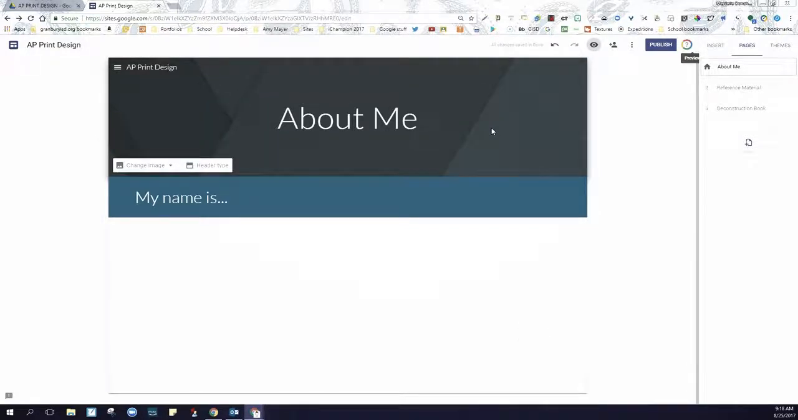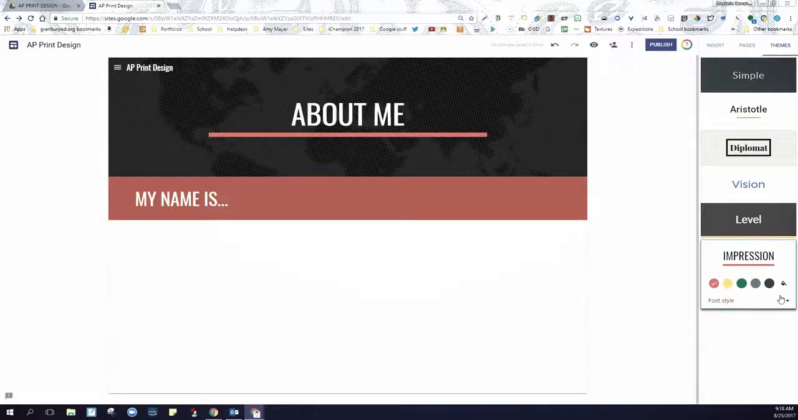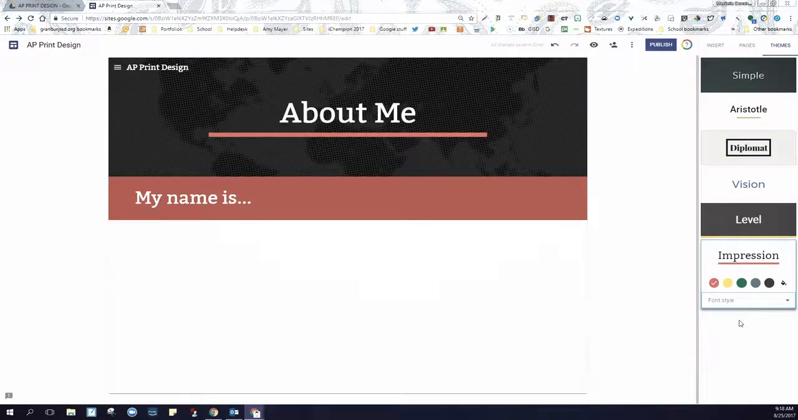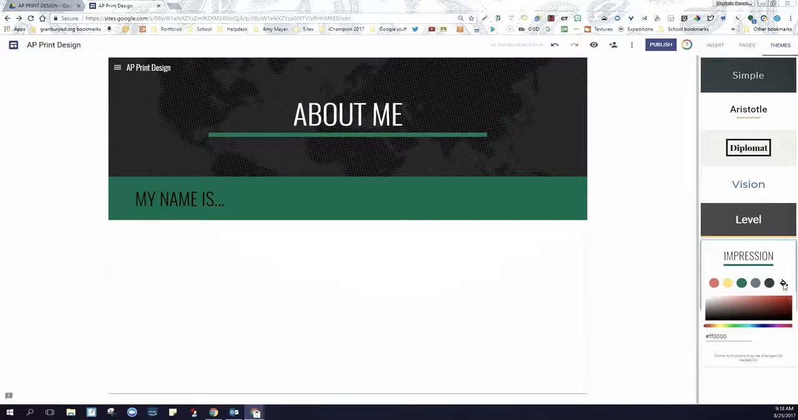Once you have it built, all the pages added, you can go over to themes, and this will give you some choices about how your site looks. You can customize that. I can go in here and change the font. I can change the color. So you can customize the color here. So look at some of the options there.